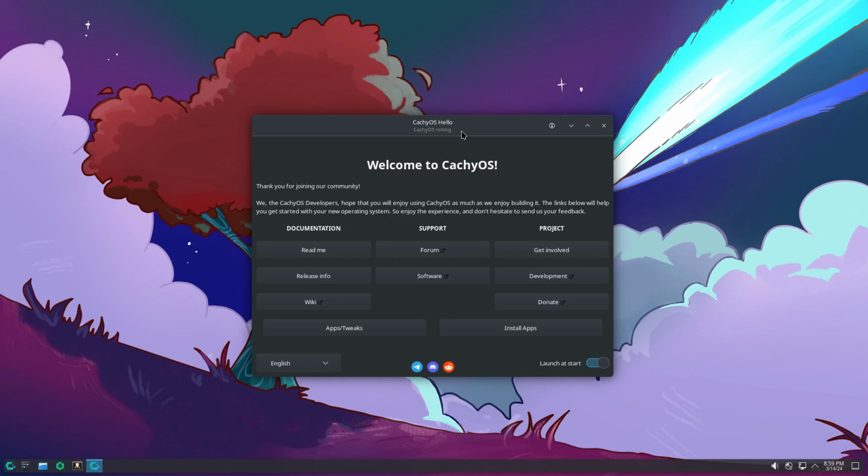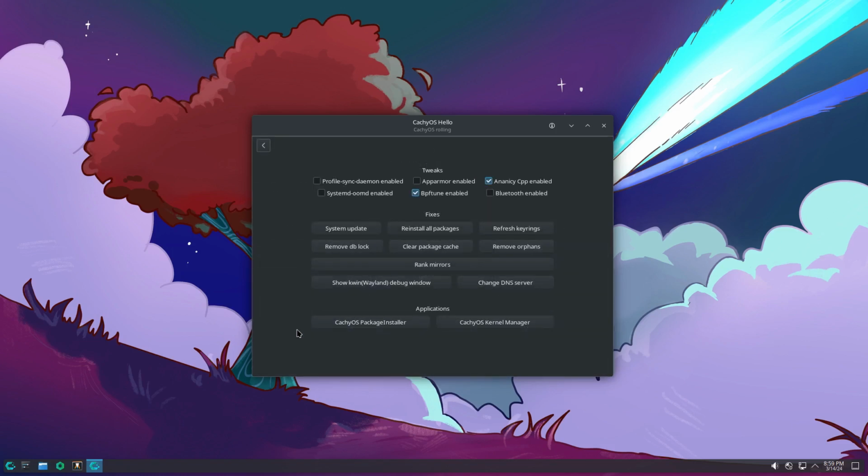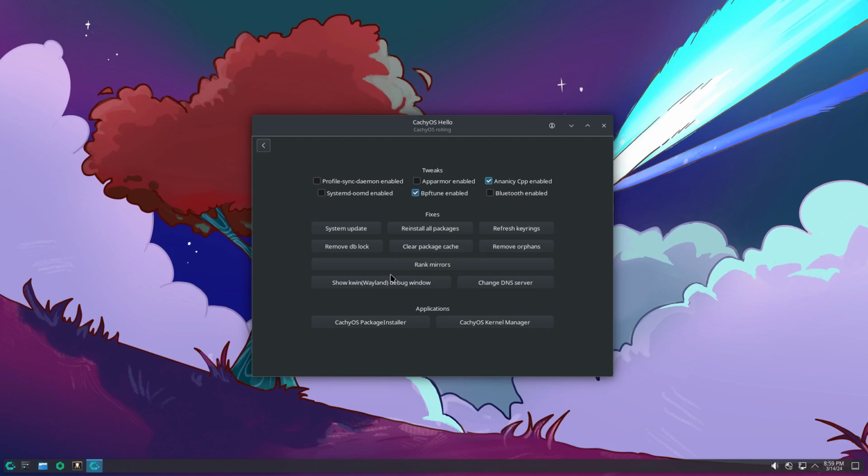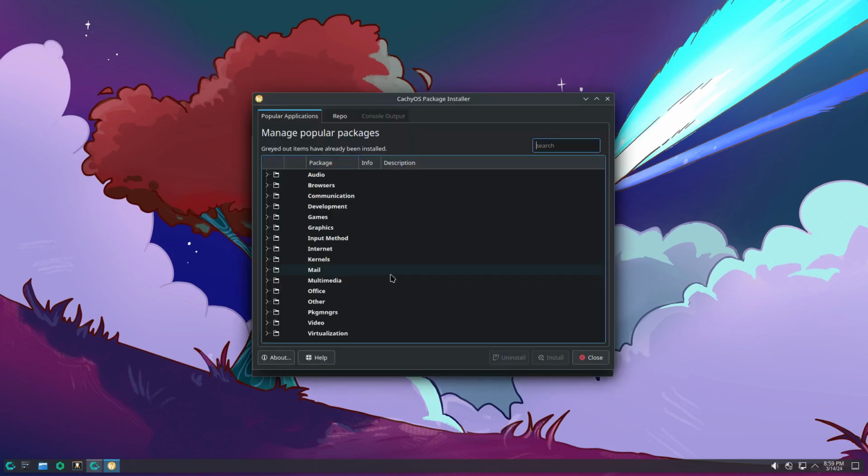Okay, so I did a full upgrade and I rebooted the system. So now let's get back to the apps and tweaks. And what was it? I was trying to look at the CachyOS package installer. So let's go ahead and click on that and see what happens. All right, that's asking for a password. All right, so it's just a list of curated software for you to install.